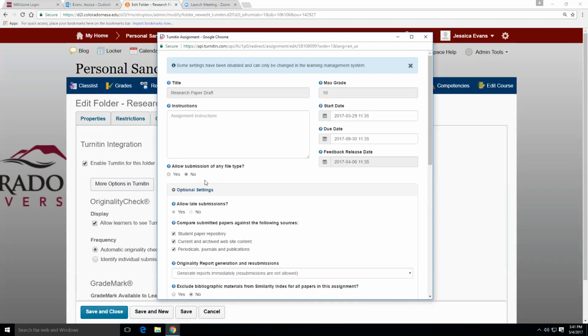The next option there is allow late submissions. This will allow students to submit late, but it's only going to allow a student to submit late if they have not submitted anything at all. So if they've submitted something and they're looking to resubmit late, they can't resubmit late. It's only for students who have not submitted at all.